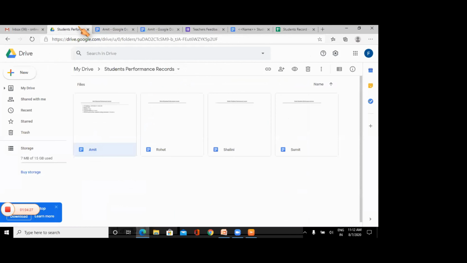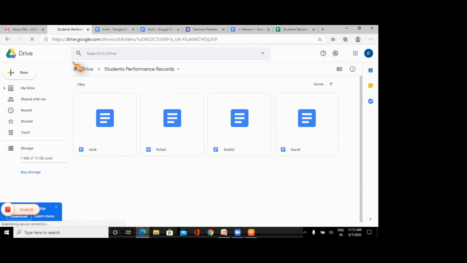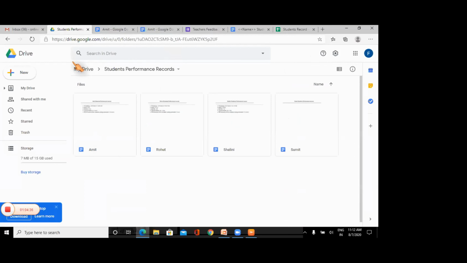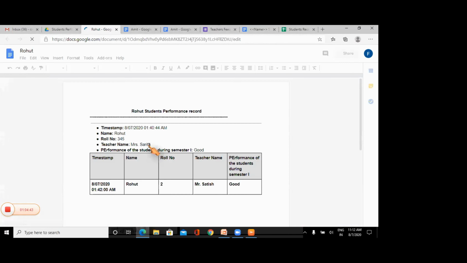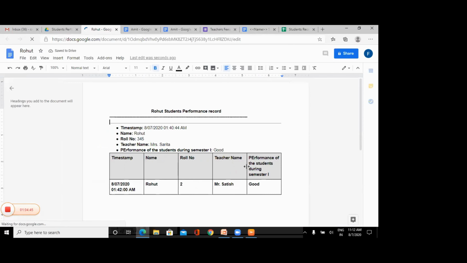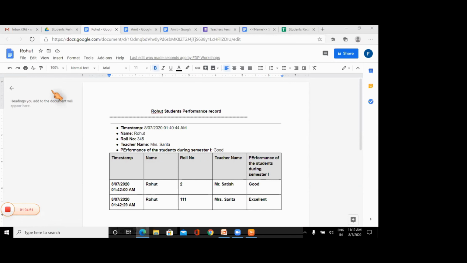I think you have chosen some other student. See, can you see the difference? Now this is in table form, with the timestamp, name, roll number, teacher name, and performance. So at one place, I can get all the details about the student, Rohit. This is how I can track the performance of my students.